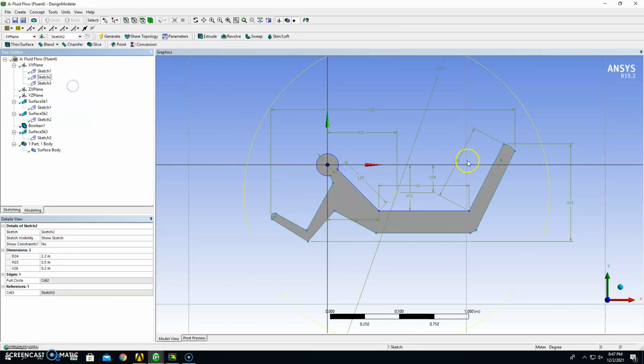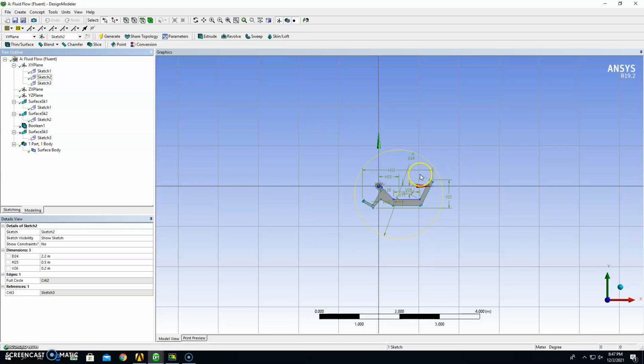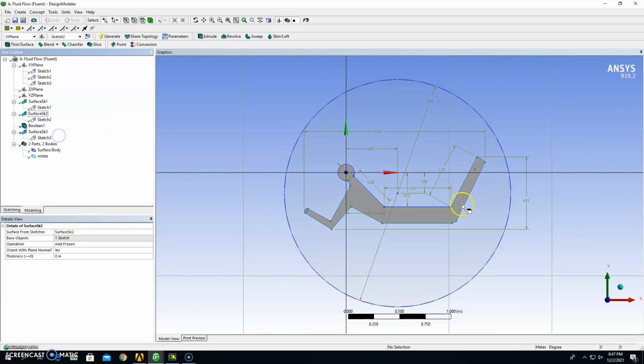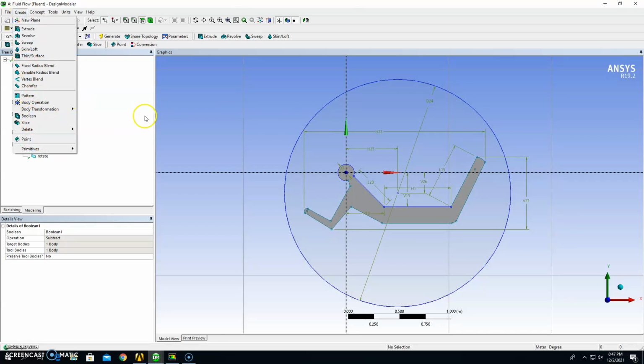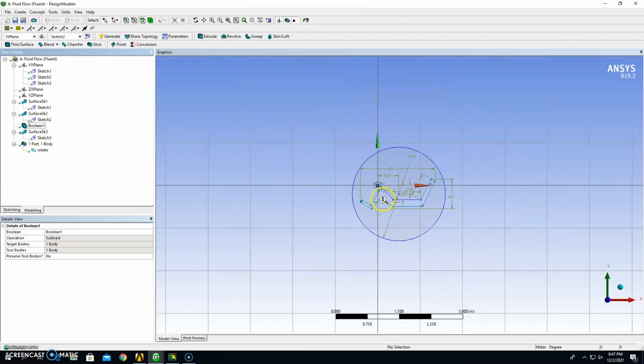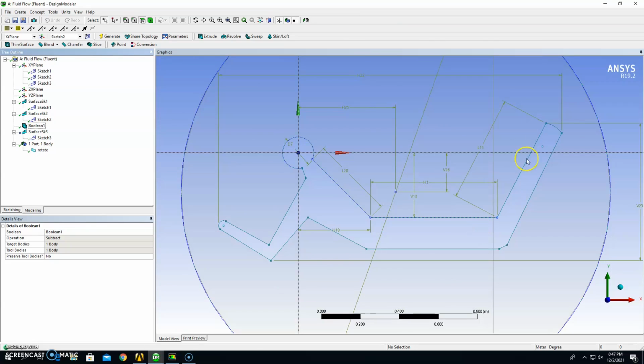Then we created a separate sketch number 2, where it's a circle around our rotating body. This was set as add frozen. Then we created a boolean from these two surfaces, where our target body was a circle and our tool body was a skydiver.